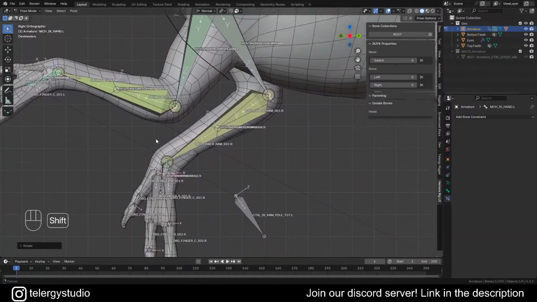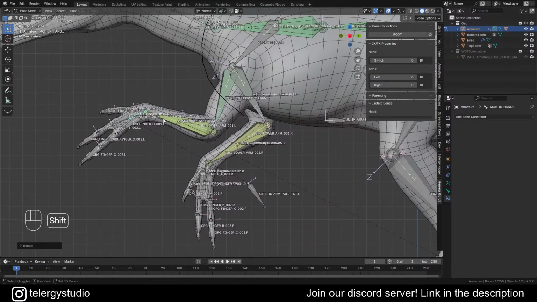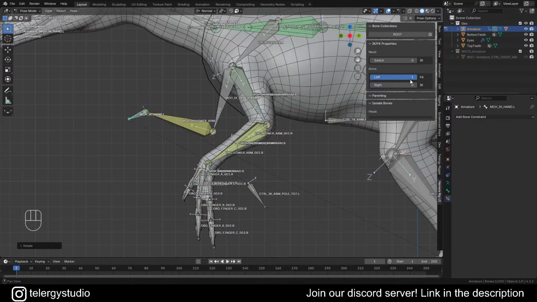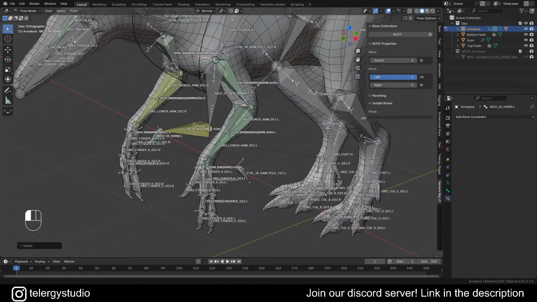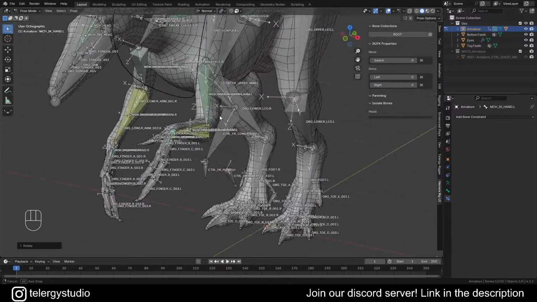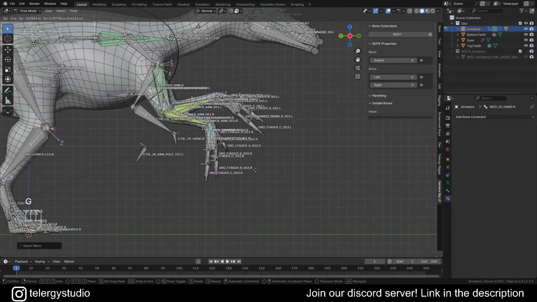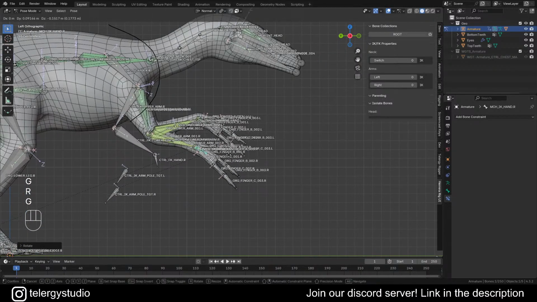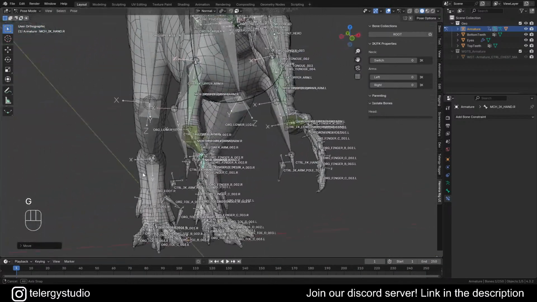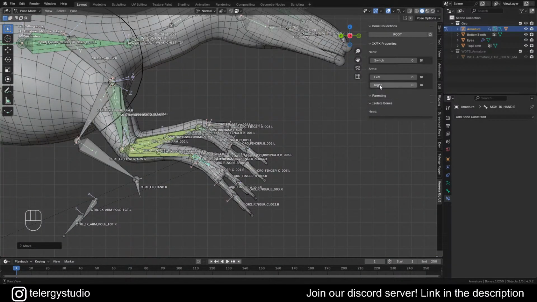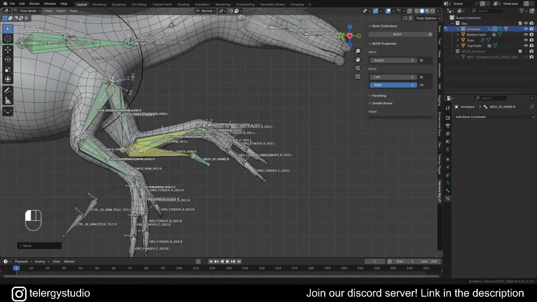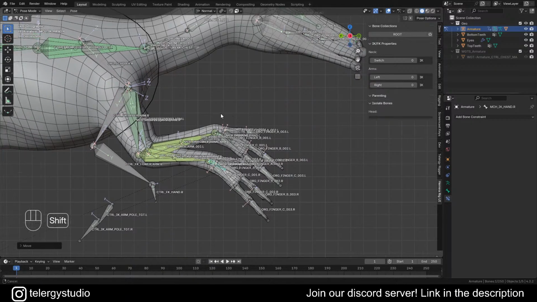Good. Just to see if it's working as it should. Yeah, so if we put it to FK, then it goes back to where it was before. Nice. Now the same thing, but for the other side, just to be sure. MCH IK, let's move it. Let's rotate it like there. Okay, we are good. Let's move it. Nice.